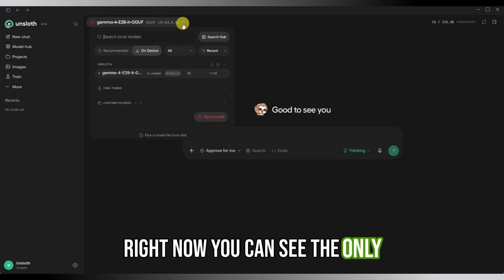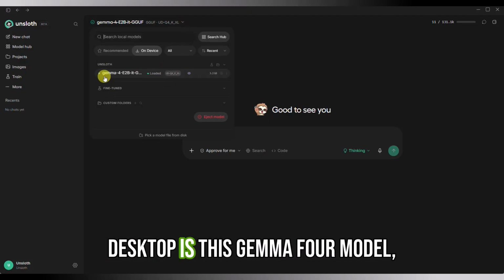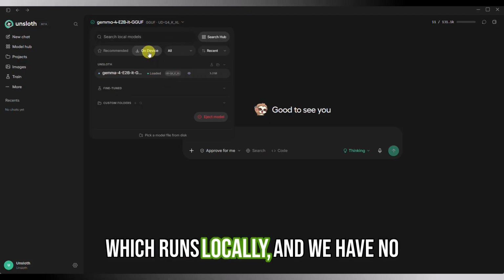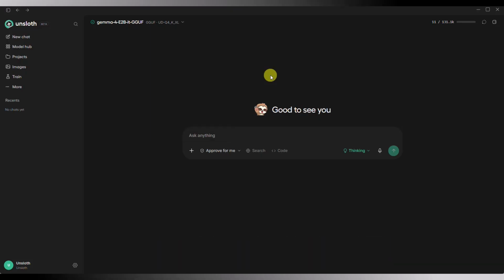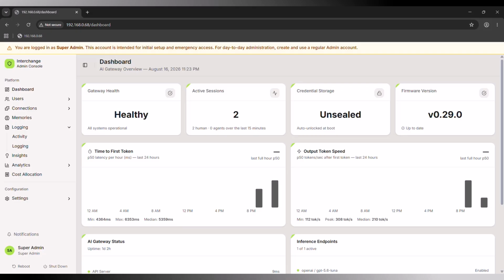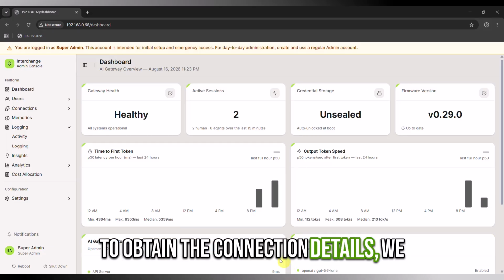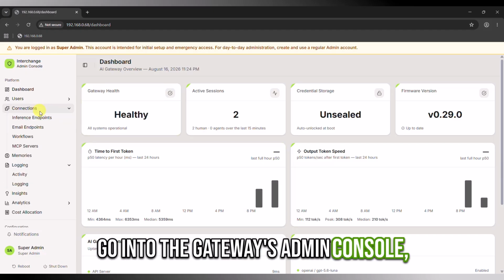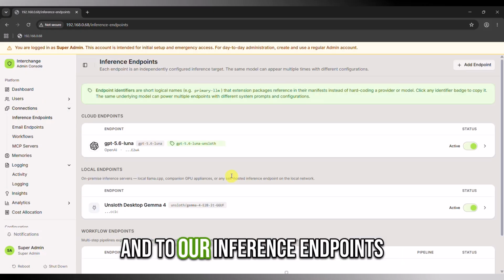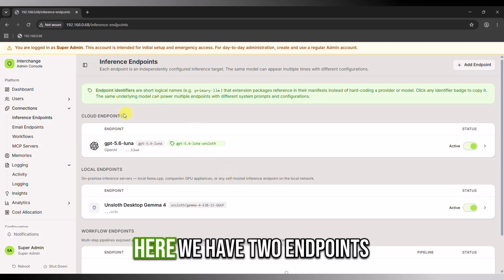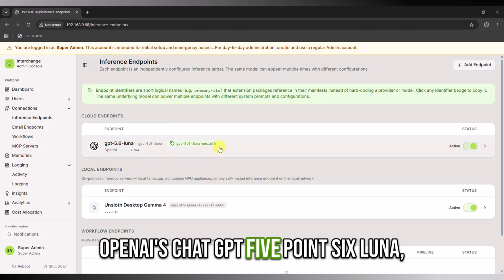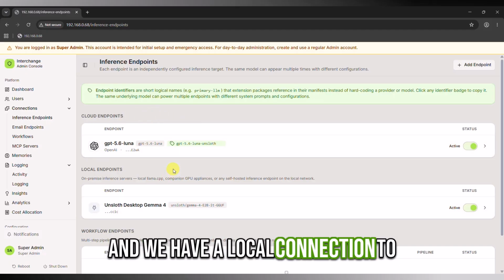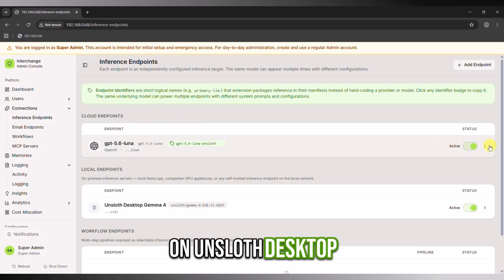Right now you can see the only model that loaded in Unsloth Desktop is this Gemma 4 model, which runs locally, and we have no cloud connections available here. To obtain the connection details, we go into the Gateway's admin console, we go into the Connections menu, and to our inference endpoints. Here we have two endpoints. We have a cloud connection to OpenAI's ChatGPT 5.6 Luna, and we have a local connection to the instance of Gemma 4 running on Unsloth Desktop.